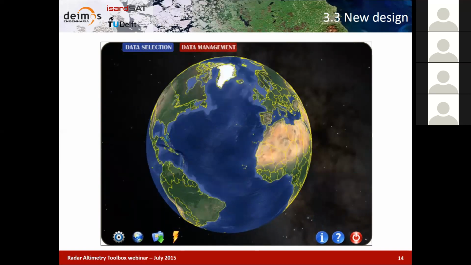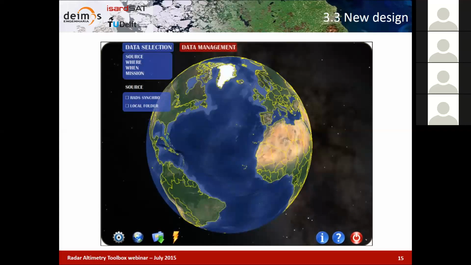So now we're going to see what we have in the data selection menu. We see we have 4 options, which are source, area, time, and mission. And for the source, we have 2 options. We have the RAT synchronization, as we already mentioned. So there's no need of downloading a lot of files in your computer if you already have them online.